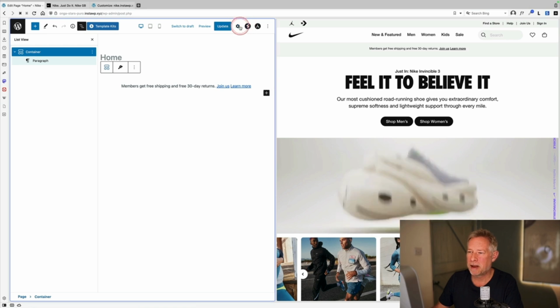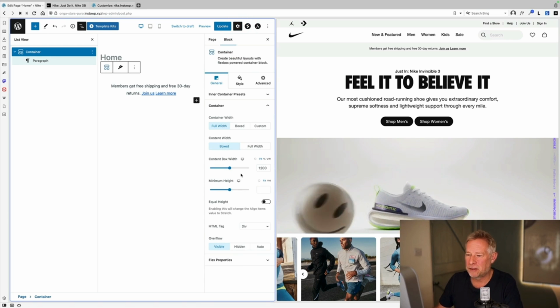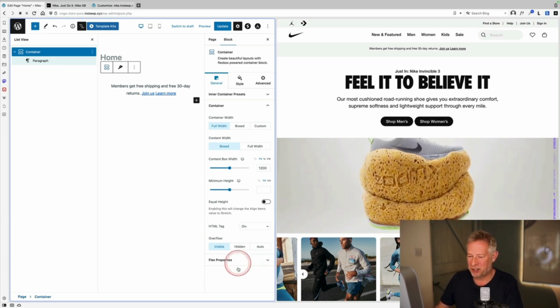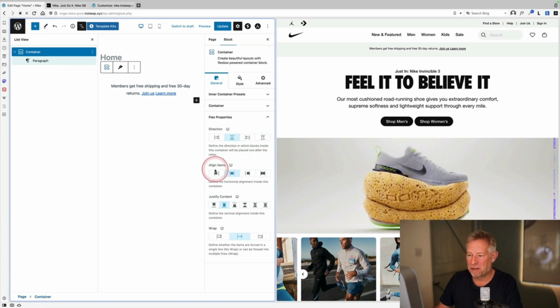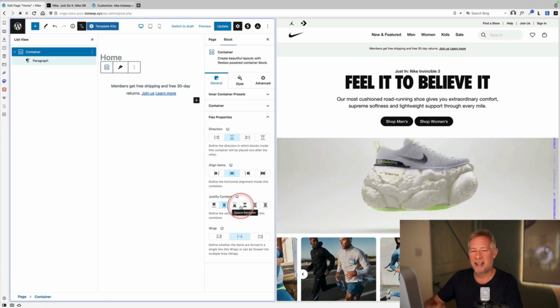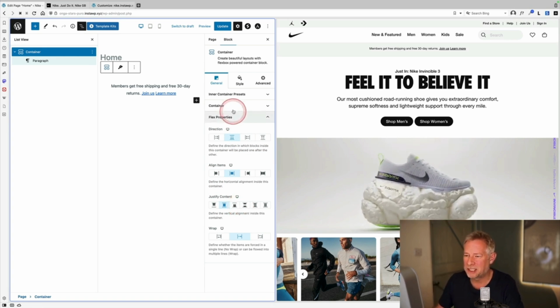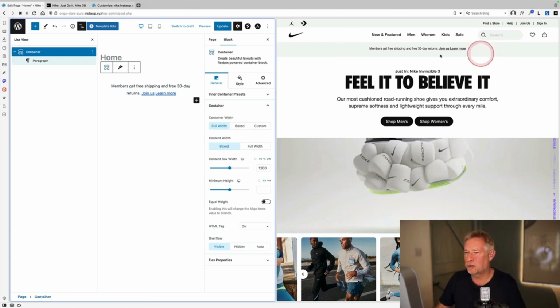One of the great things about the container block is you get tons of controls. So you have lots of Flexbox controls, which are down here in Flex Properties, and you can change the direction of them, how you align them within the box as well, how you justify content, and how they wrap as well on mobile devices. And then you have these container settings. So by default it'll be full width. Full width is great because we want this grey bar to stretch all the way across the page.